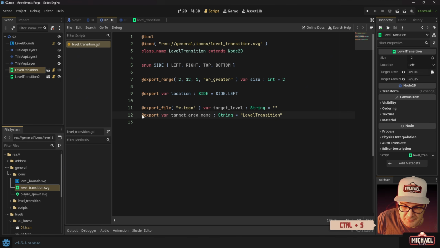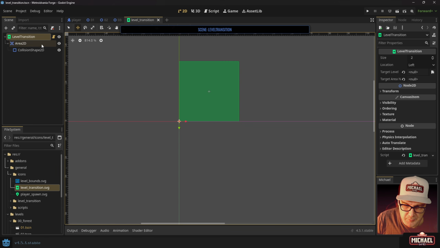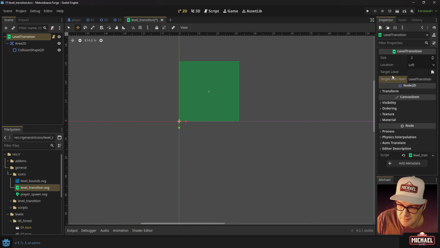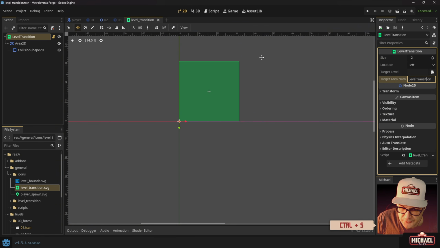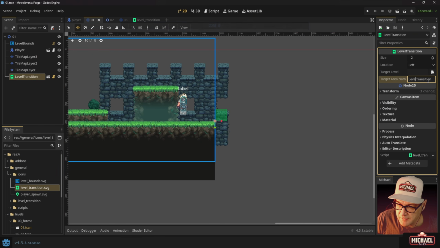But now that I've added these and saved it, now when I select these level transitions, you can see that we've got a target level and a target area. I'm going to come in here to my level transition. I'm just going to reset these so that those are the defaults and save it. Then when I come back, these level transitions that I've added will reflect those defaults because we haven't altered them. Now for the target level, let's go ahead with this level 1.